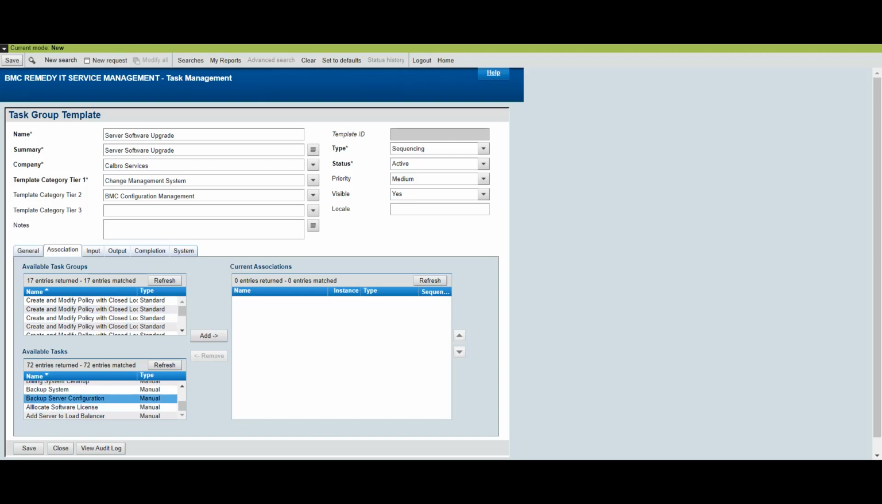But for us, we will define the task. So we will add backup server configuration. This is a software group template we are defining, which will have multiple tasks to be performed by different teams. For example, backup server configuration, then one task to upgrade software. Okay. So these are the two tasks which we will do. You can see there is a sequence also defined because this is a sequencing task. So it will be executed one after the other.